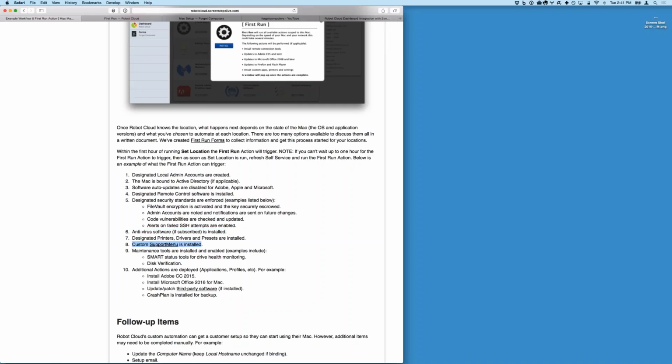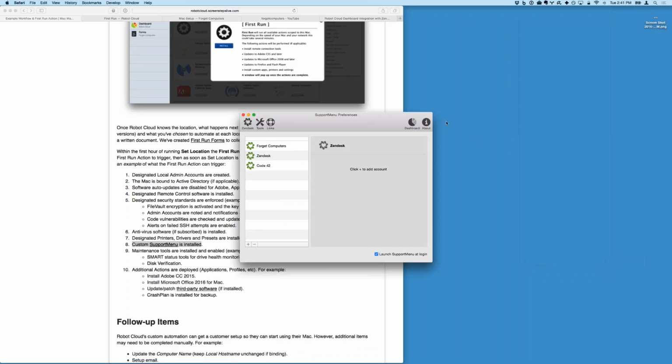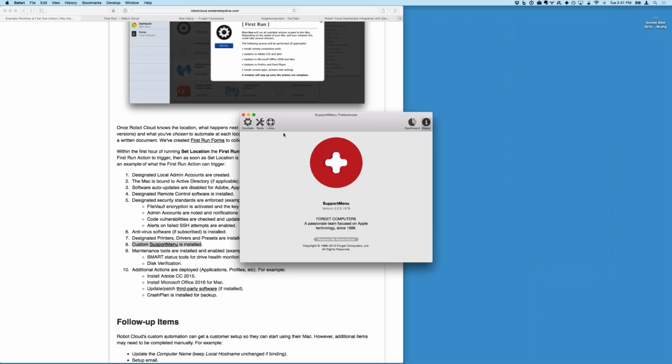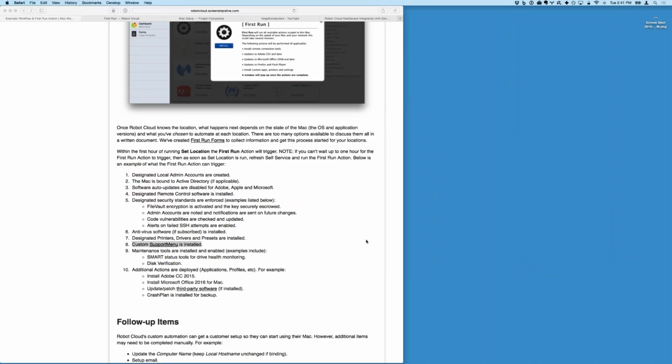Support menu. If you're not using support menu, I encourage you to use it, to customize it. Put your own logo here, your own tagline, your own links, tools, and Zendesk if you use it. And we can automate the distribution of support menu. And then we have some maintenance tools. We've listed a couple here: Smart Status, Disk Verification.